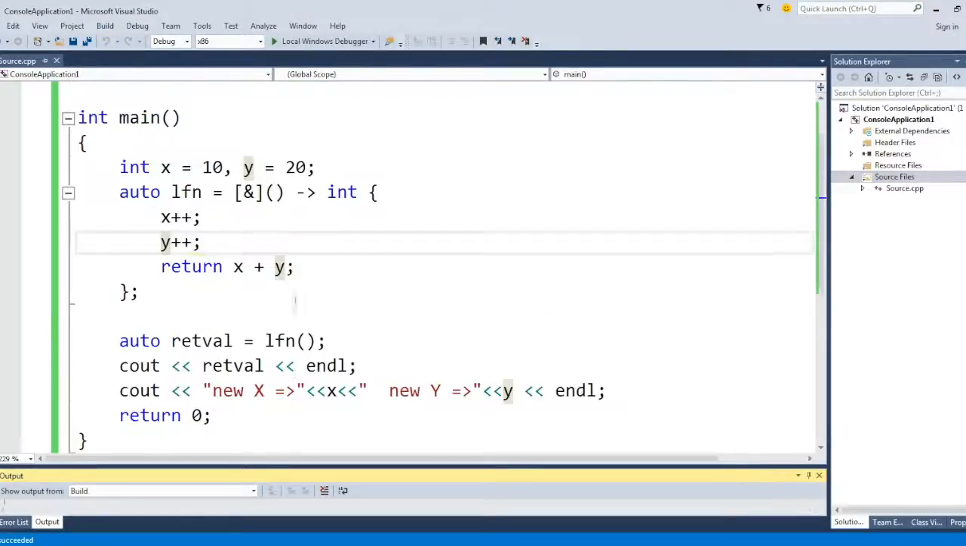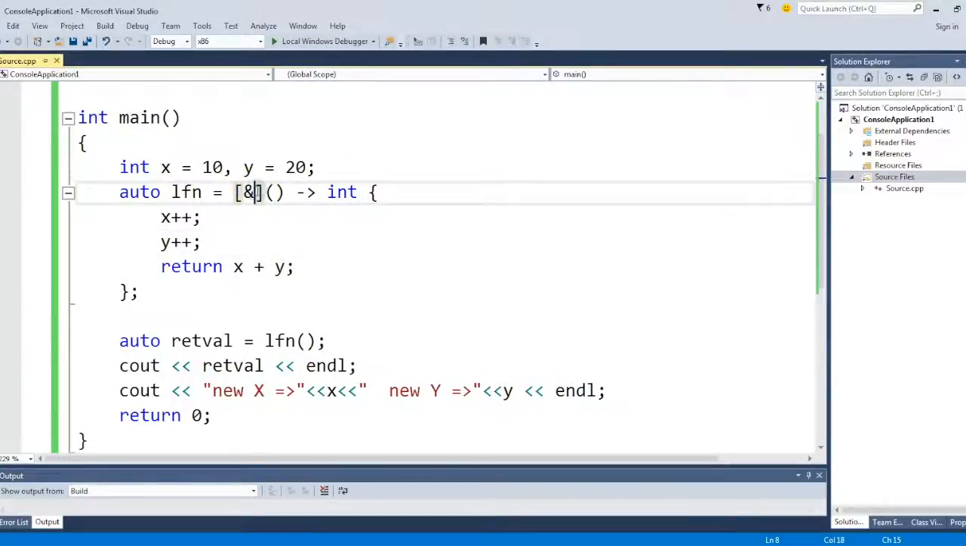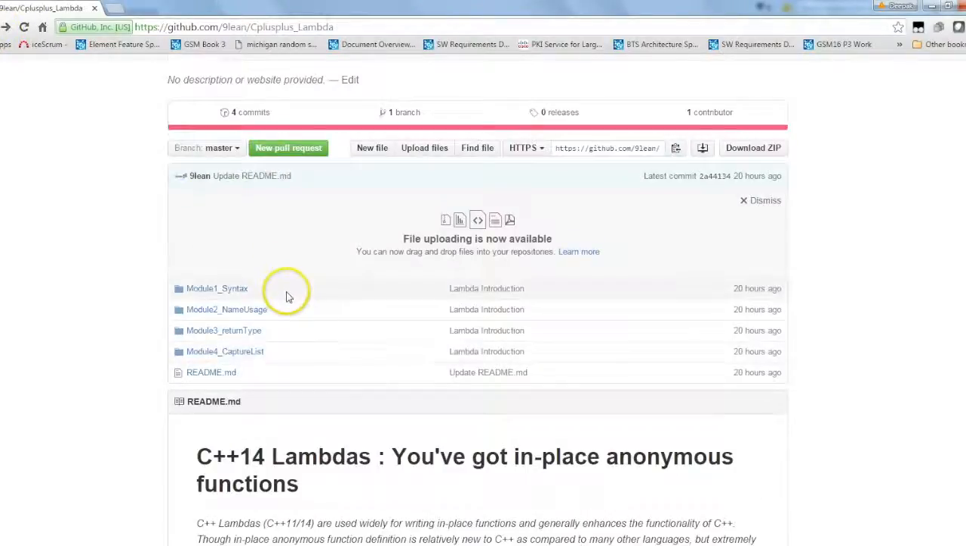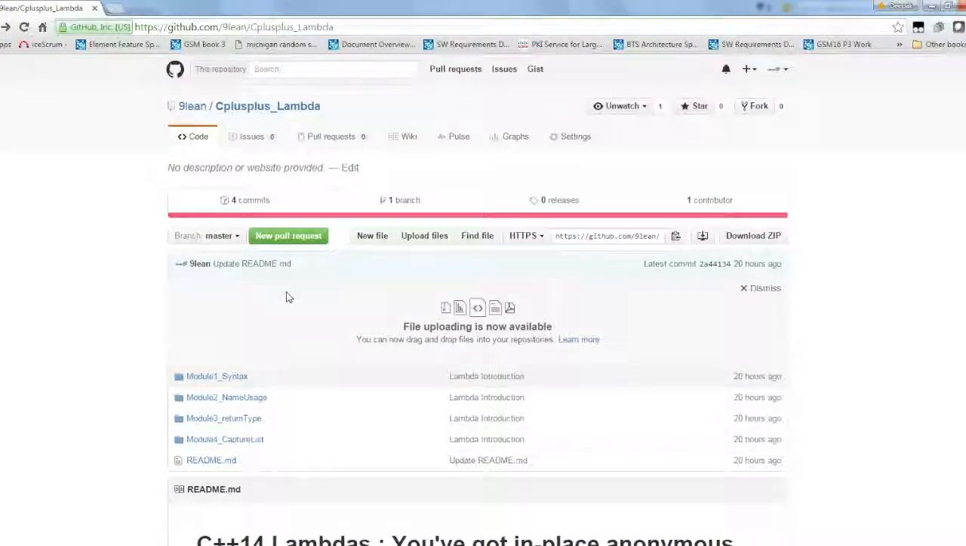So this is the way the capture list is used in lambdas, and it can only be used for local scope. If you are passing by value, you cannot do these two statements, or you can do them only when you are passing by reference. Okay, so that's the way the capture list is used to pass local scope variables without passing them explicitly in this. So that's pretty much it about lambdas. I hope you get an understanding of how to use C++ lambdas.